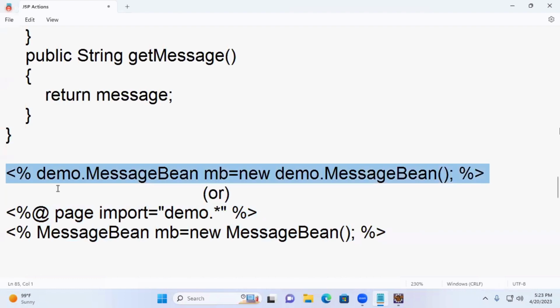Here, demo is a package name, and message bin is a class. Here, new demo.MessageBin. Like this, if you write, a message bin class object is created, and that object is referred by MB. Like this, you can write.